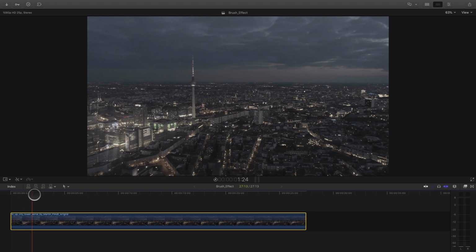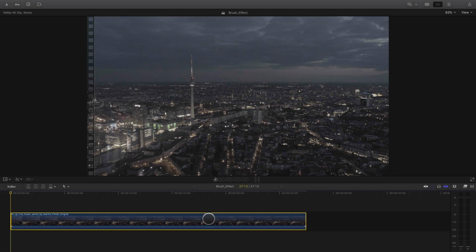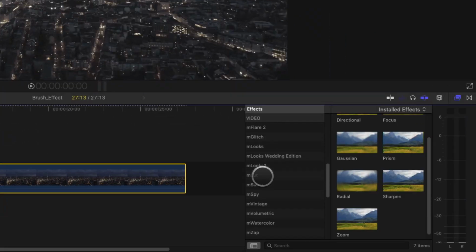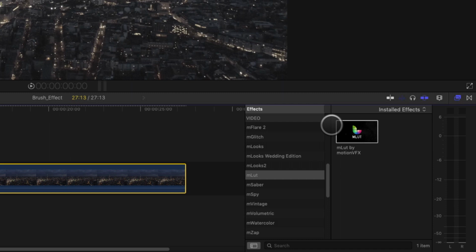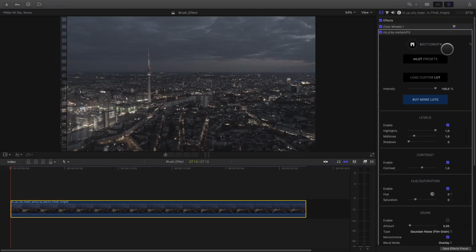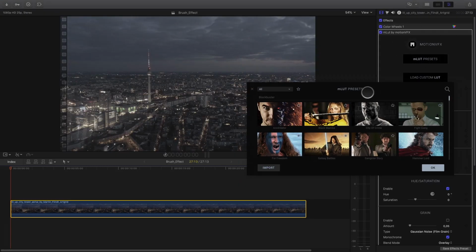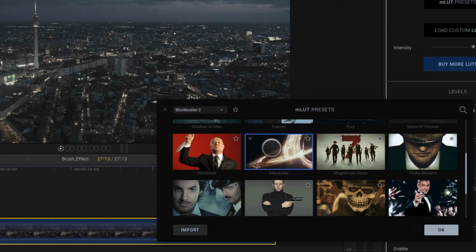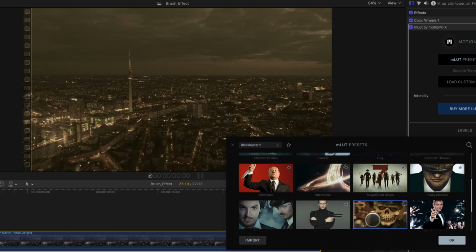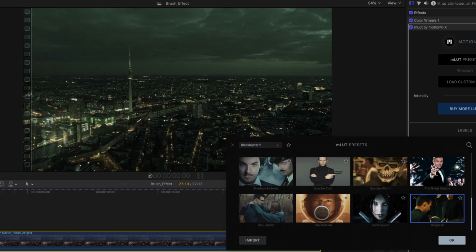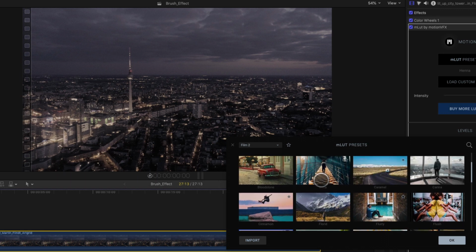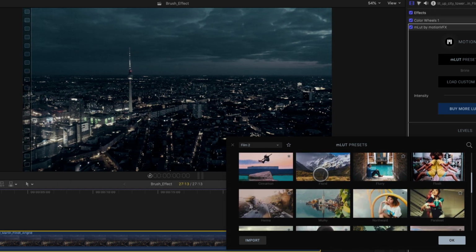First, you need a video clip. I will start by adding some color correction on this clip by using MLUT. MLUT gives me access to many LUT packages from MotionVFX, but you can also import your own LUT. You just have to click on the thumbnail to see the preview inside the viewer. I will go to the brand new MFilm 2 package, which contains 30 LUTs, and I will select the Analut.